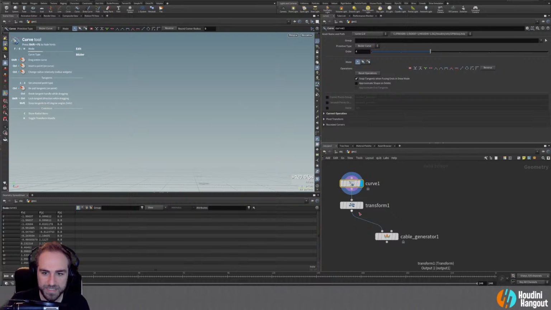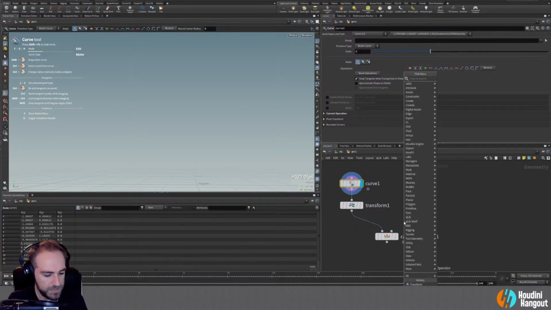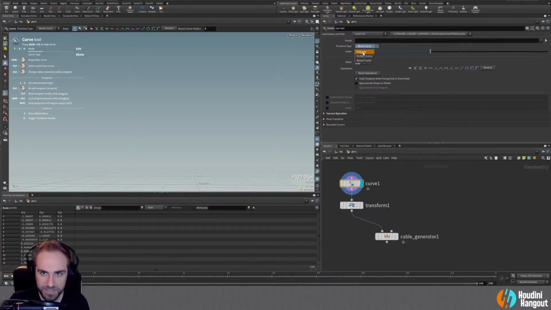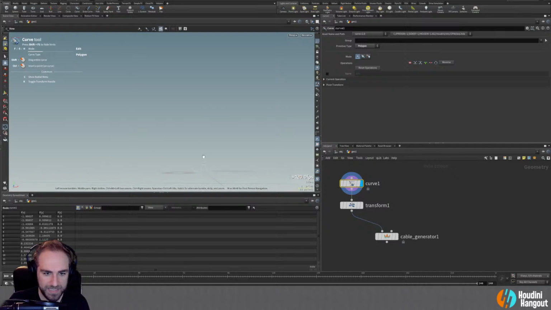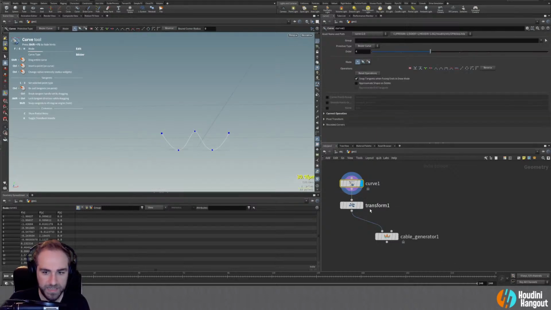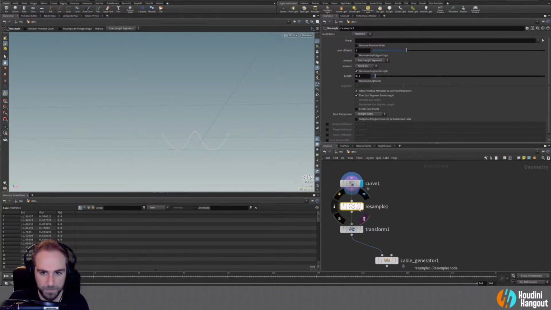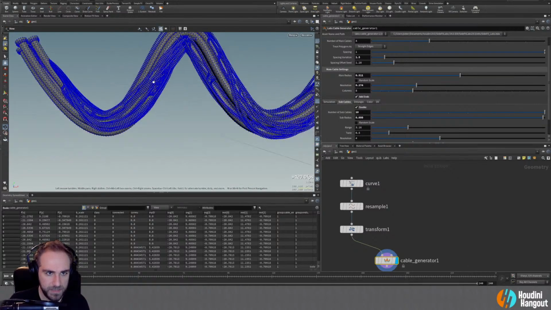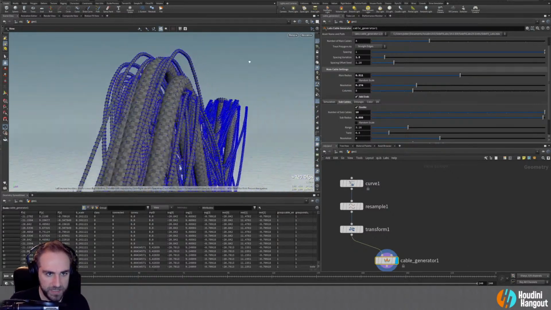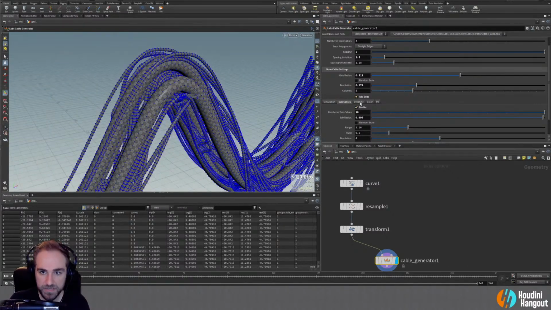I wonder if it's because of this Bezier curve. Let's try, instead of doing a Bezier curve, maybe a polygon instead. No, that's not going to like that. Let's just resample it first. Let's do that. Now we should have points. This should be a polygon. Perfect. Let's see here. Nope, still doesn't like that. Don't understand what's going on there.